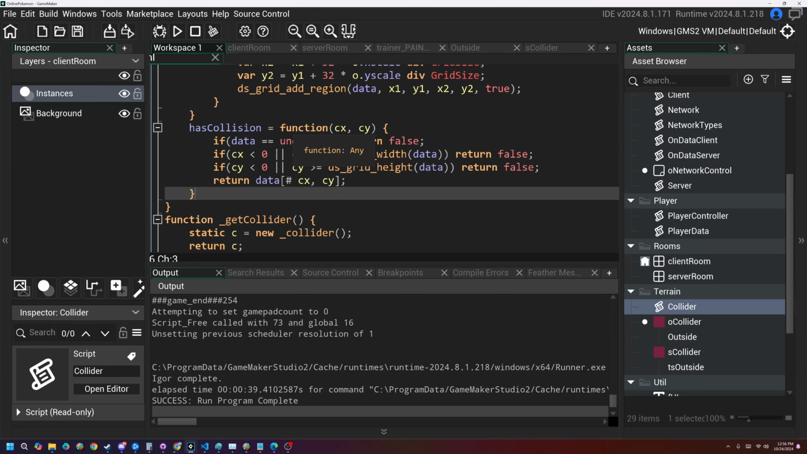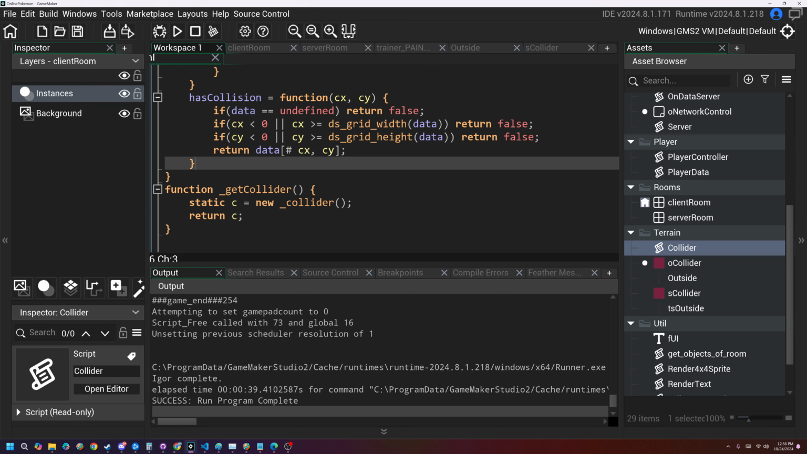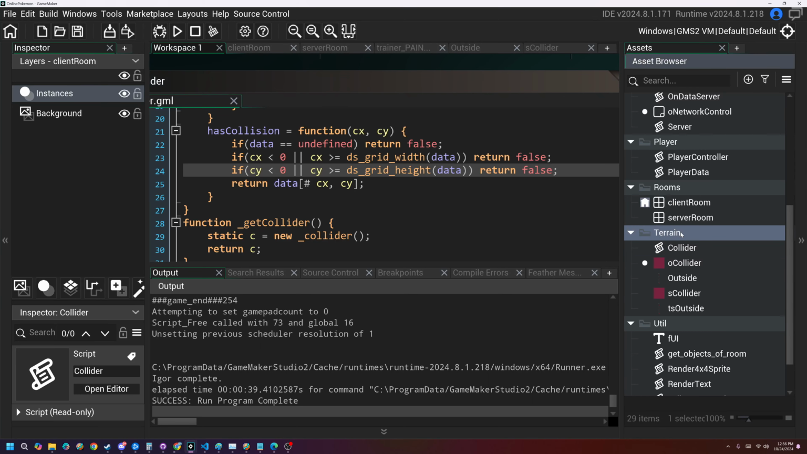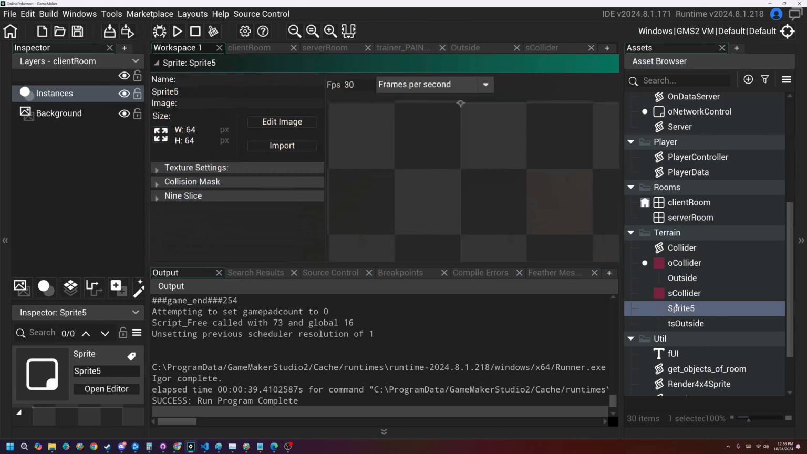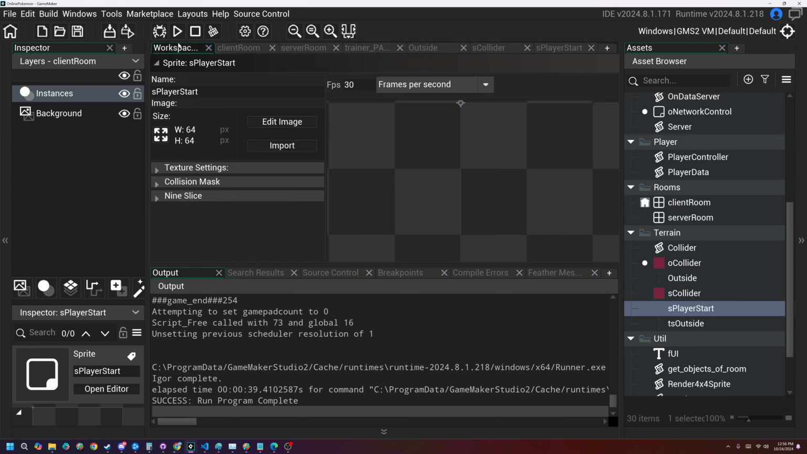Alright, so one more thing we can do, and this has to do with the fact that when I run the program, we are halfway in the middle of a collider. So let me come and train again. We'll just create a sprite for sPlayer start. This will just be a proof of concept. You can skip this if you want, but I recommend doing it anyway.